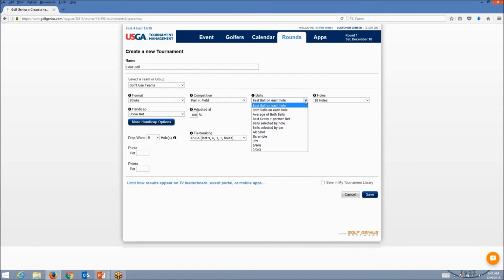And then how do I want to manage that competition? As you can see here, there are so many different formats with how many balls you want to play. Now for this, we're going to do best ball on each hole. We want to do a 4-ball, best ball. But if you want to do a different form of competition, they are here. And man, if you can think it, it's here. And what's fabulous about this program. So we're going to do best ball, 18 holes.